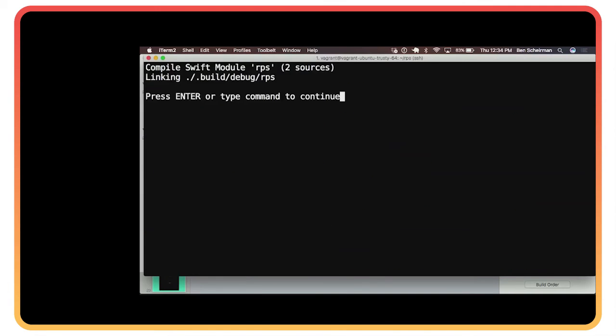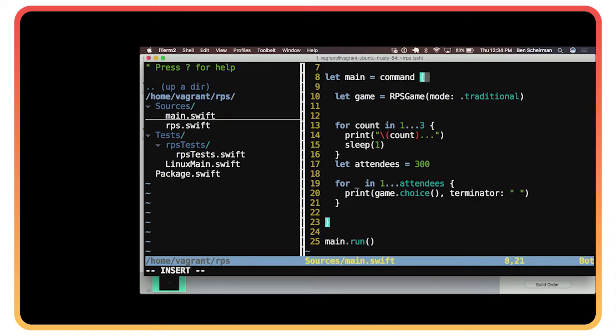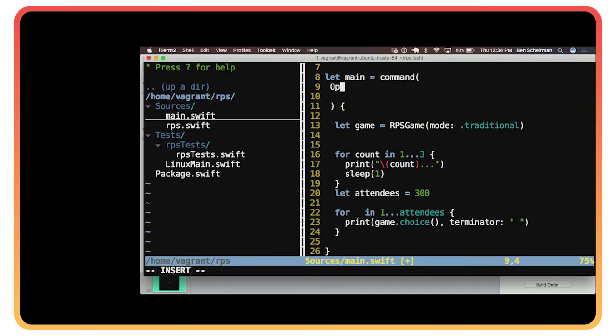All right, I'm going to build it. Okay. The nice thing about Commander is you can specify options. So I'm going to specify an option on the command line called mode. The default is going to be traditional. And then you can specify an optional description if you want. I'll just say yada, because I don't want to write a lot. Okay, so now we have an option.